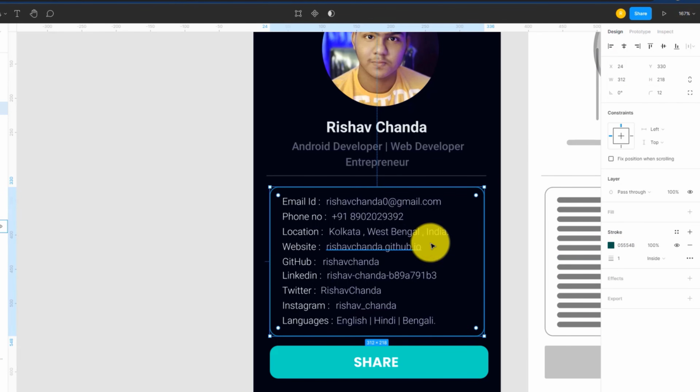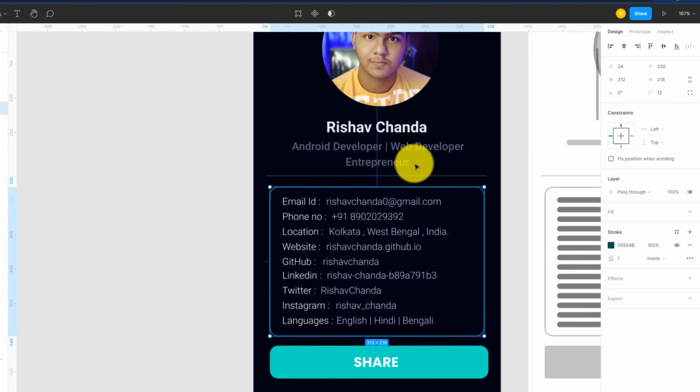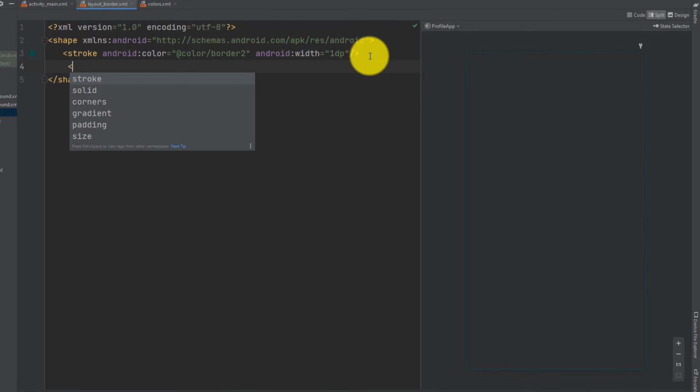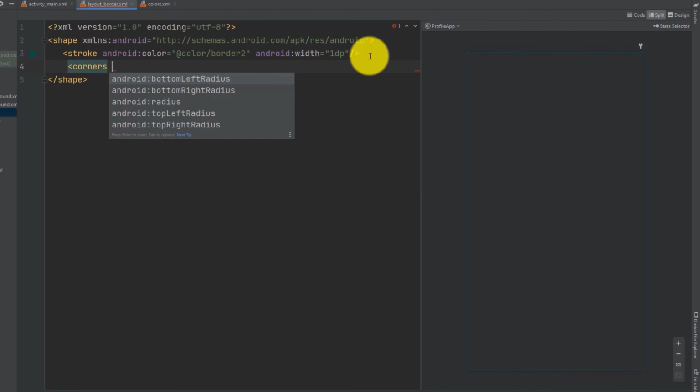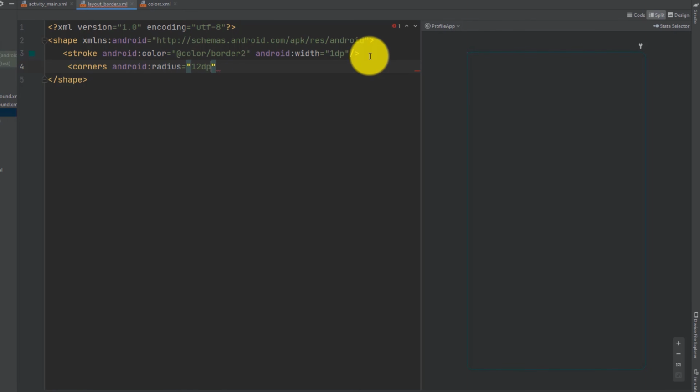Now see, there is a radius. It is rounded on the corner, so it has a radius, and the radius is 12. So I will give a radius here, 12 dp. Now after the stroke tag, I will give a corners tag. See, there is a corners tag. I will give it a corner radius, simply an Android radius, that is 12 dp. We specify it in dp.